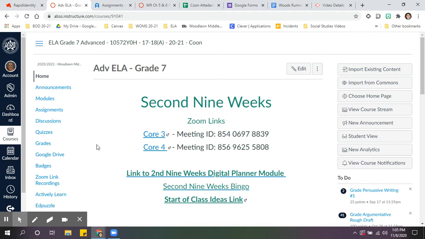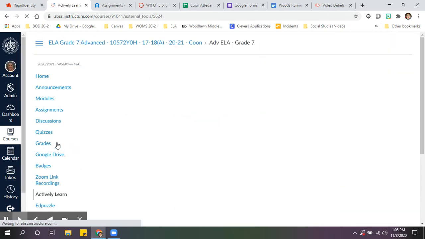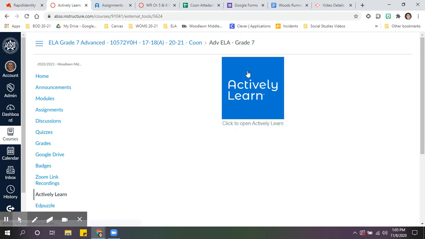It is a program that is in conjunction with Canvas. So that's really nice. The link is over here to the left for all the students to see. So they would be able to click on Actively Learn. When they know that we're reading for the day, it will bring up this blue box and it says click to open Actively Learn. So they can click and open it.